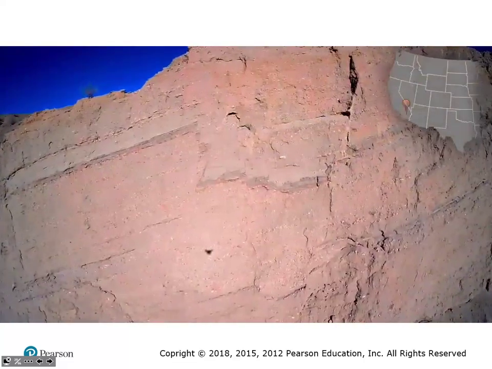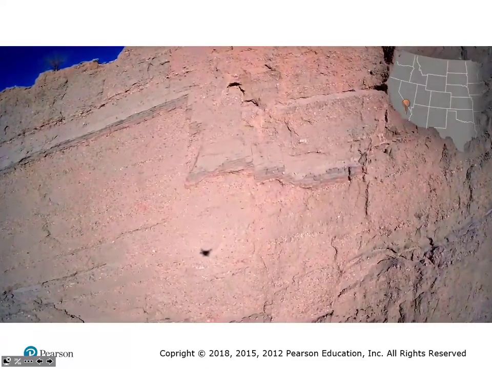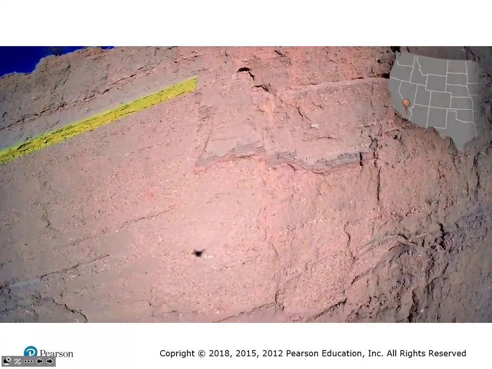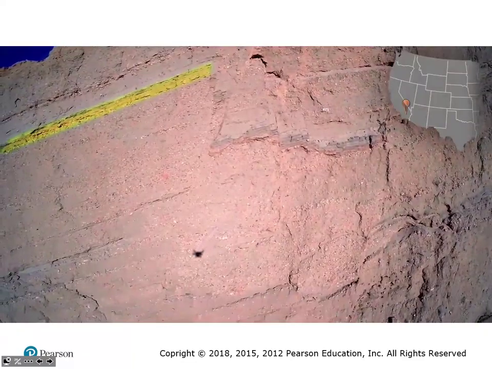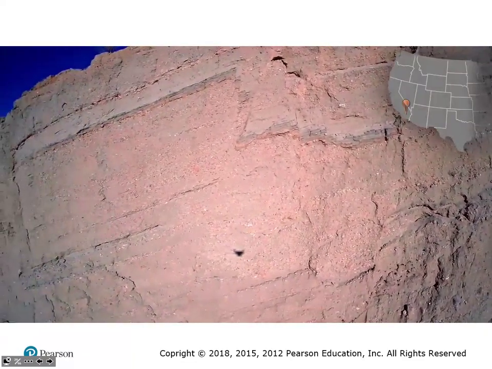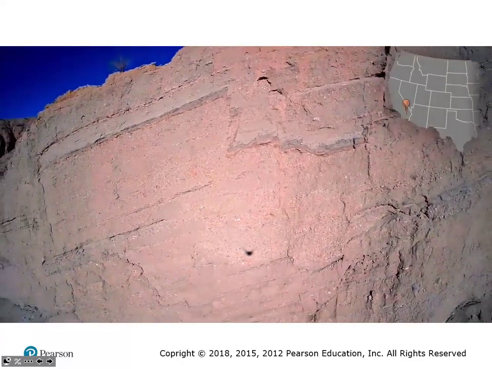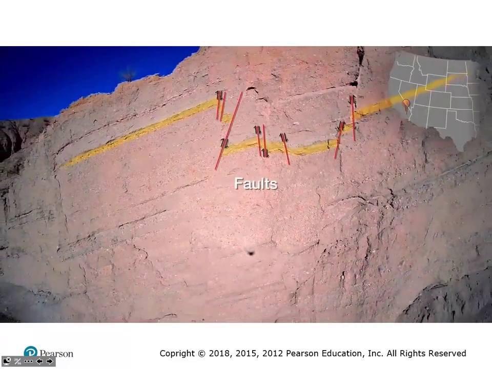Let's practice on an outcrop, shall we? Can you see the sedimentary layers in this outcrop? As a hint, a darker layer is highlighted. Now trace this layer across the outcrop. Is it continuous? Or has it been displaced? The dark layer has been displaced across several small faults.